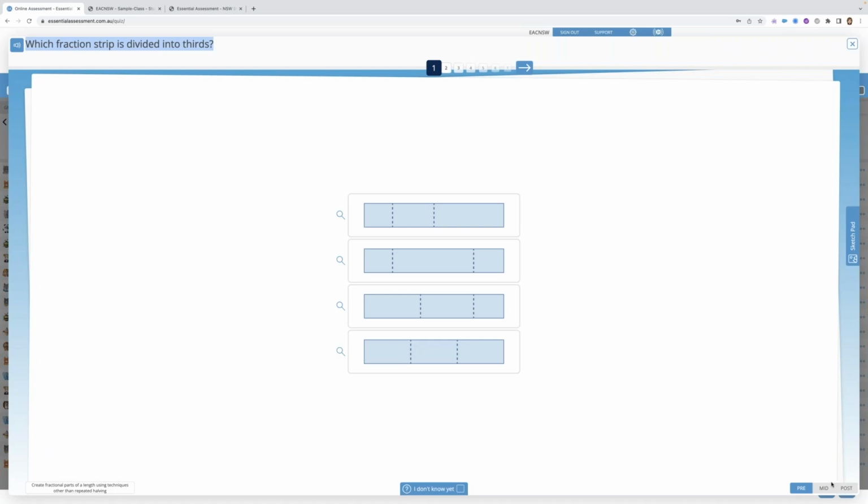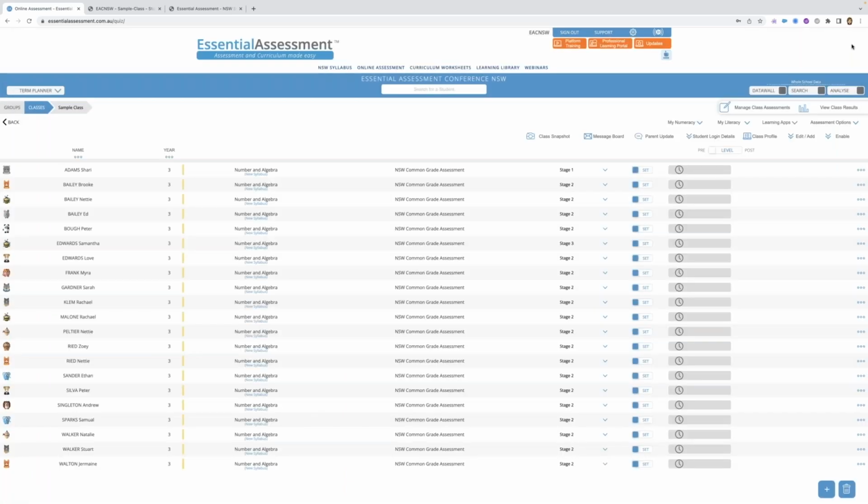Within the teacher-led support, you also have the ability to preview the pre, and in this case the mid, because it is a New South Wales Common Grade, and the post. So there are the ways that you can see the variable or variation of questions as we move through those 3 different data collection points. From a student's perspective, let's have a look now.